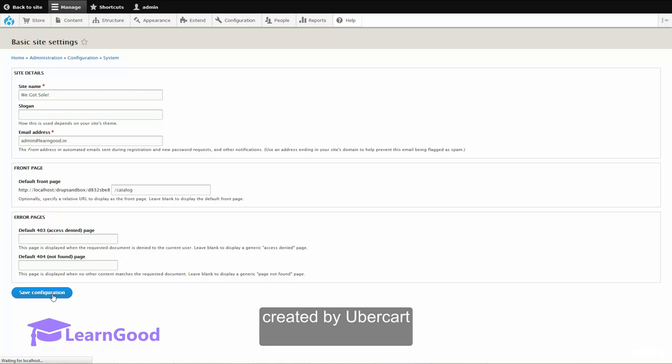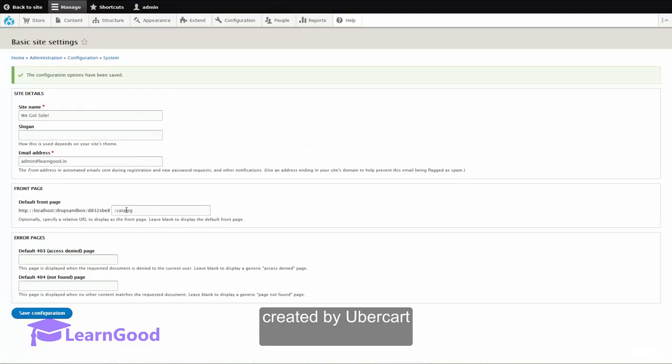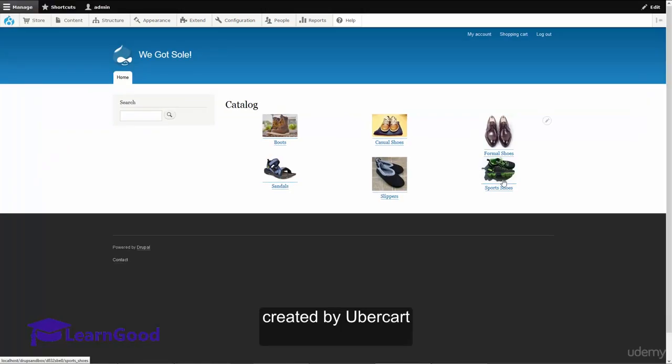Save configuration. Now, since we are pointing the front page to the catalog, let's have a quick look. Fantastic. Because if you remember, while creating the catalog, for every term I had also associated an image. That's why these images are showing up. If you don't do that, only these texts will appear. So it's looking much better now.